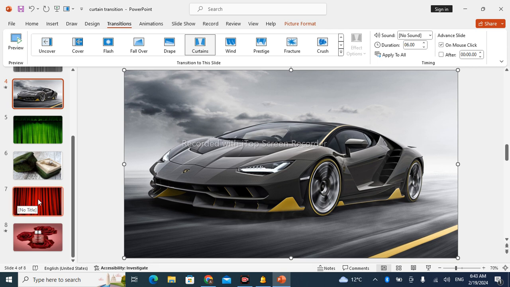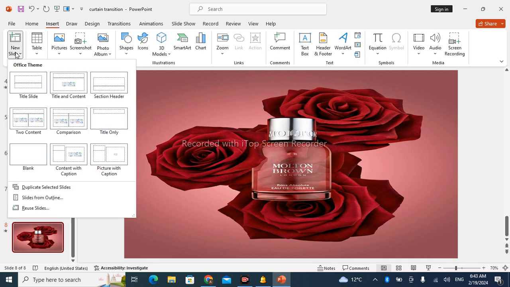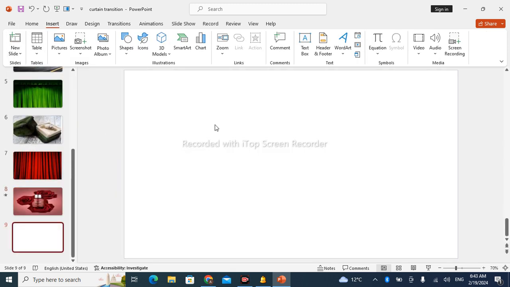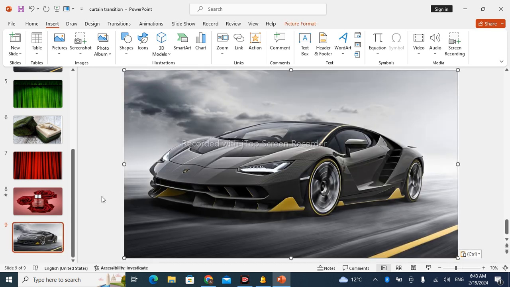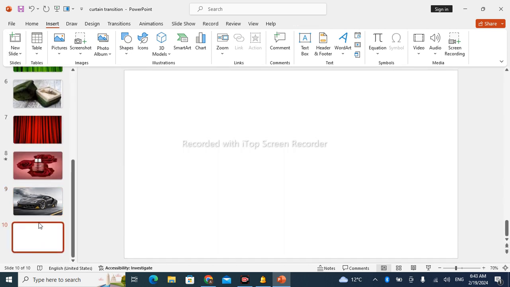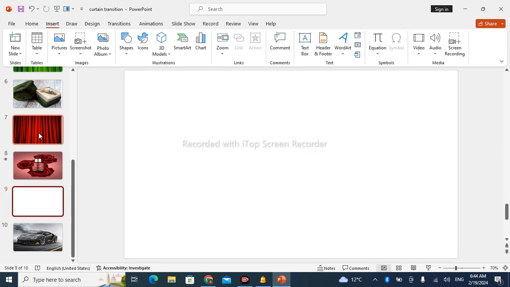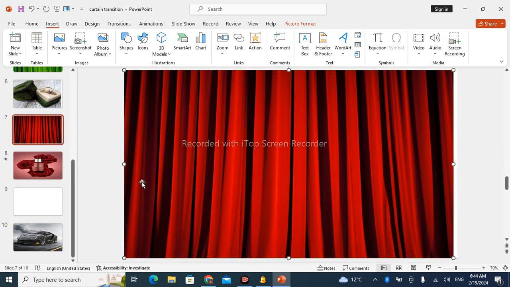Do you really think the red curtain will go with the black car? No. So what is next? Insert, New Slide, Blank Slide, and paste my image. Now for that image, I want another slide, but here I want a black type of curtain. So what to do? Move it down. Just copy your red curtain image and paste here.